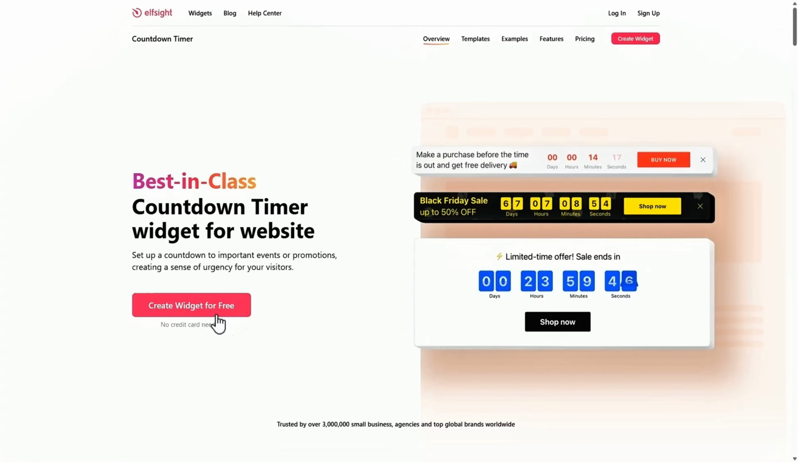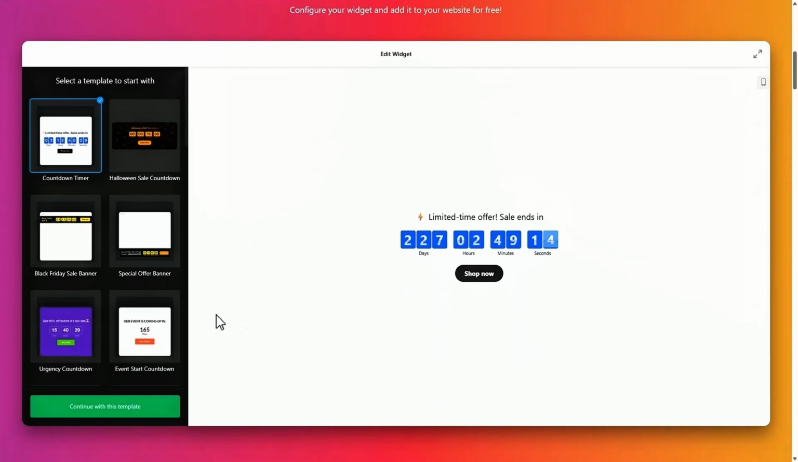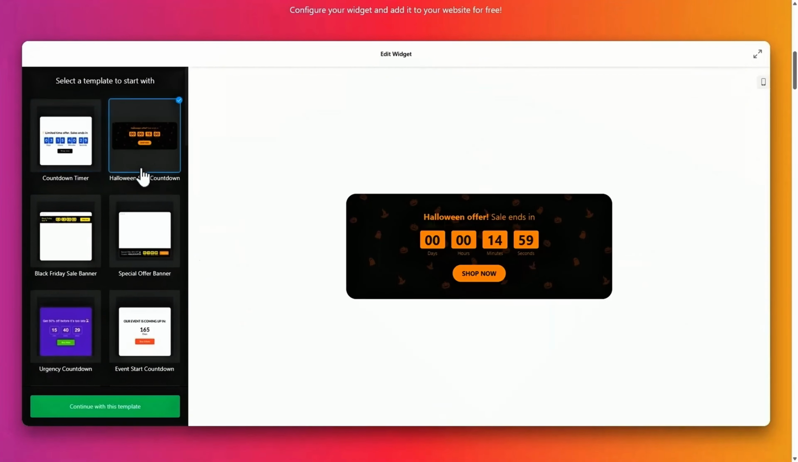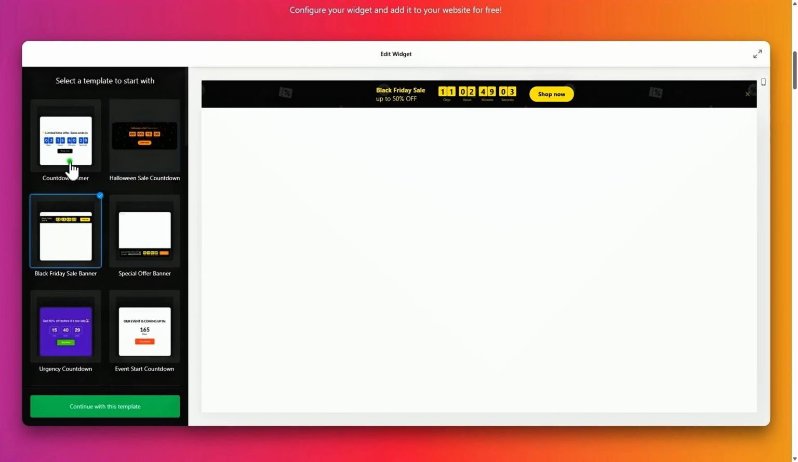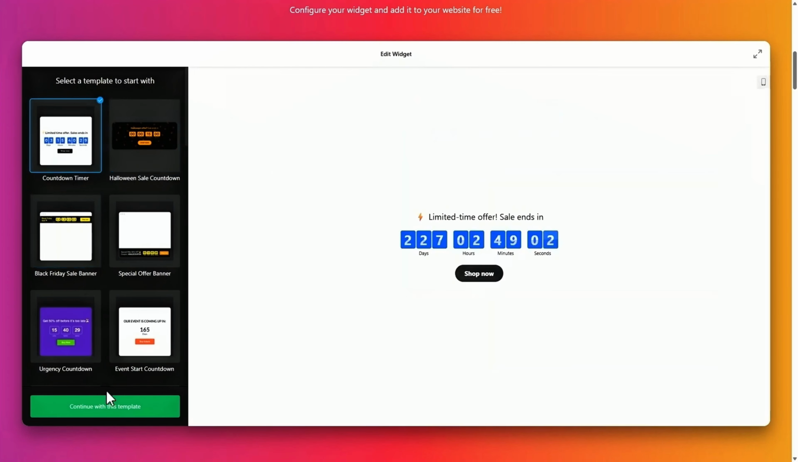Link in the description. Click Create Widget. Now, let's create your widget. Begin by choosing a template that suits your needs best. Click Continue with this template.